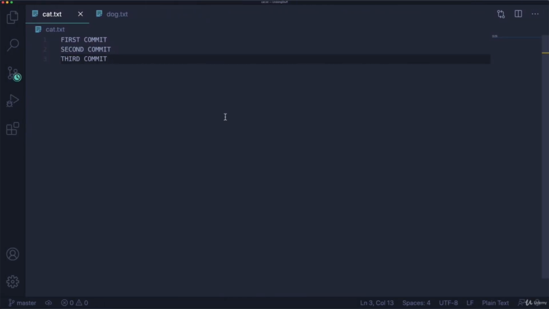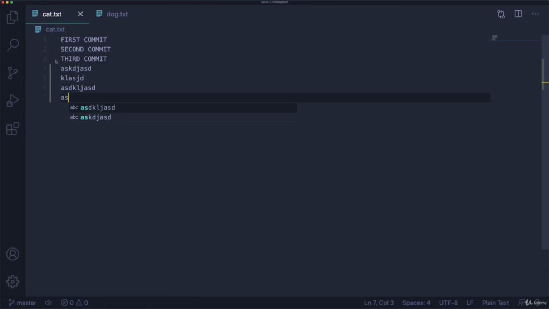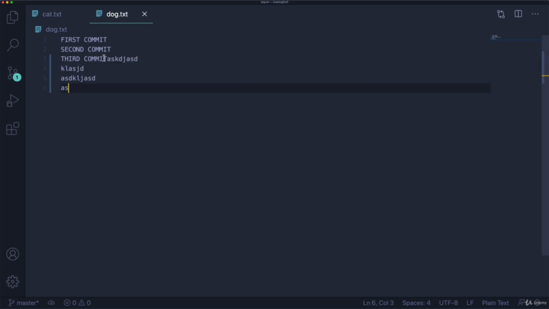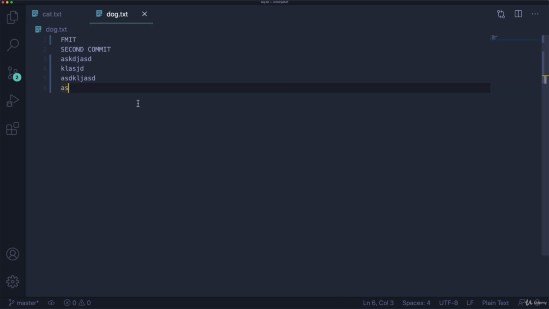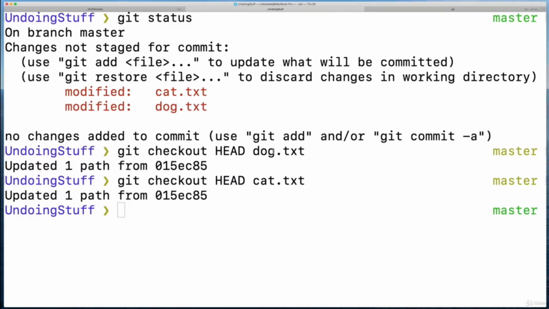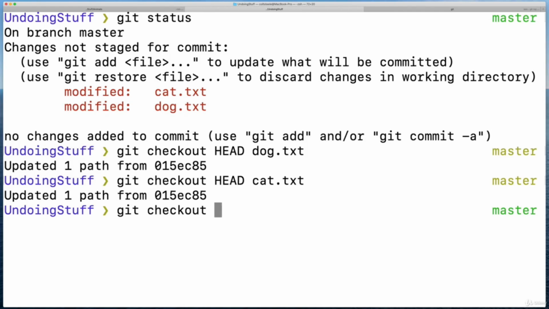So if I do a bunch of work again in this file and in dog, I could even get rid of that, just screw everything up. And then I realize, oh crap, this is a disaster. I want to undo those changes, but I can't. Or maybe I could just do Command Z, but let's say I can't. Over here, I could do git checkout head or just git checkout dash dash cat. I'll do both of them and dog.